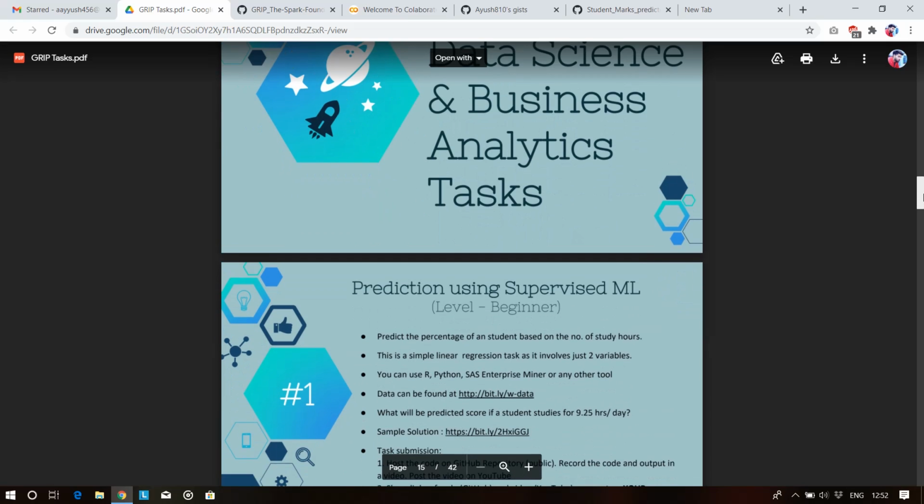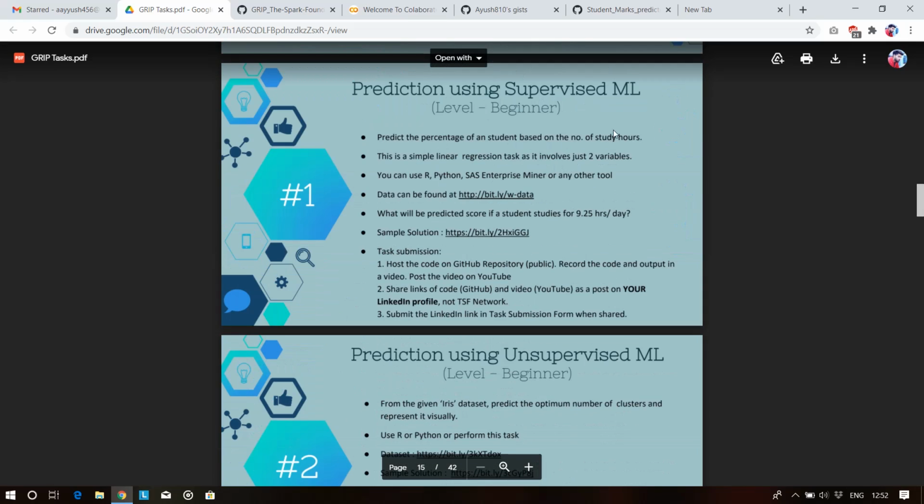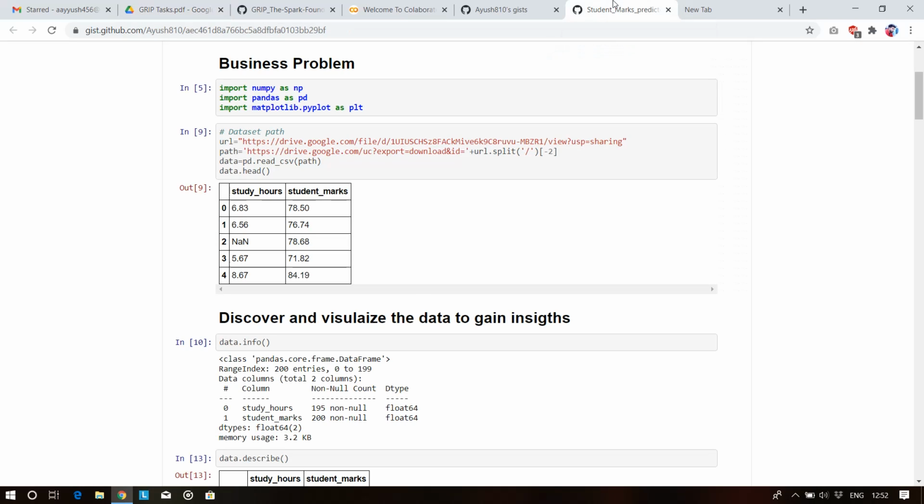Today I'm presenting my solution for the first task in data science and business analytics tasks. The first task is to predict the percentage of a student based on the number of study hours using supervised ML. In this task we have only two variables: the first one is study hours and the second one is student marks.